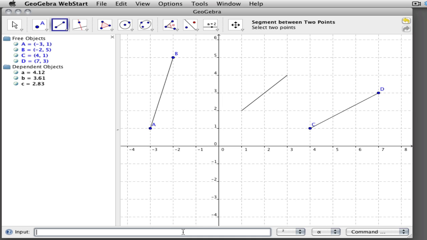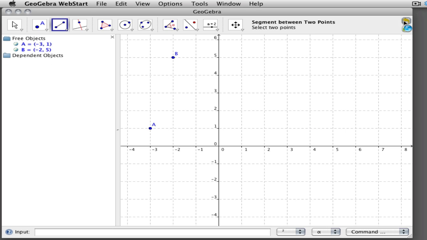Segments were drawn three different ways. The yellow arrow up here is the undo, so if I click through this, every step is undone in the order that they were completed. Let's get rid of all this, and now let's graph functions and lines.